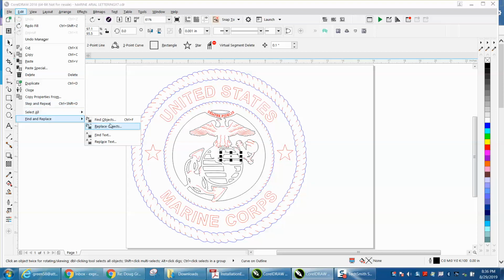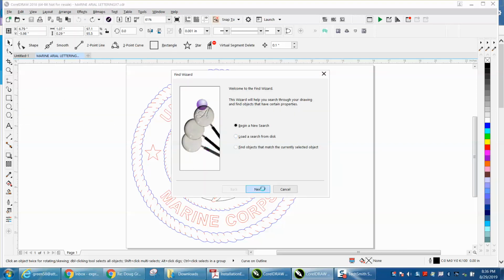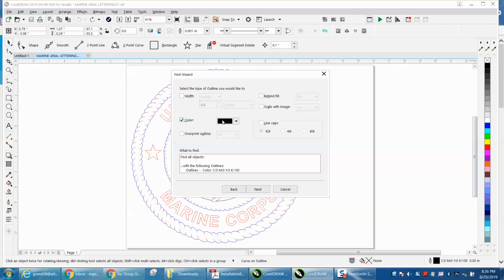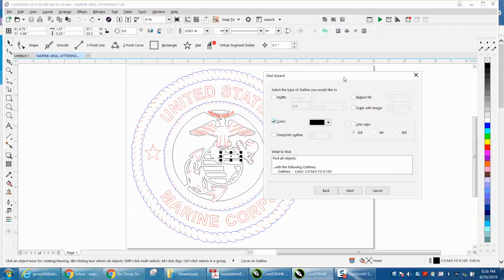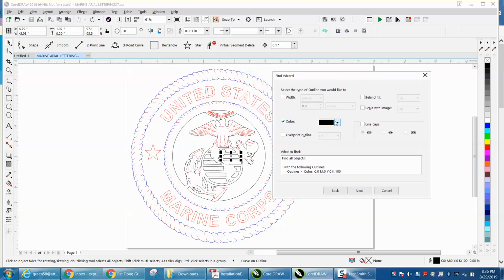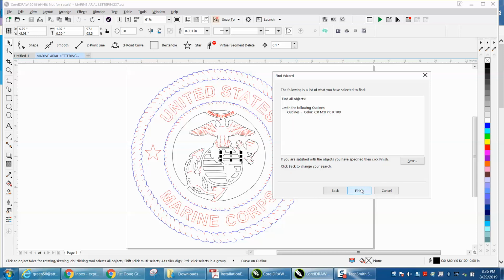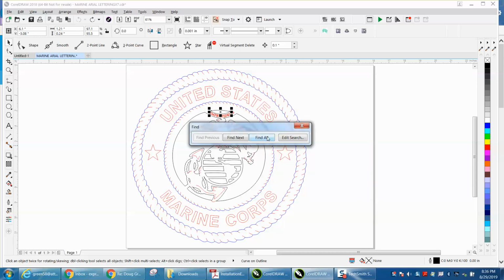Find and replace, find object, begin new search, next. We want an outline. We want outline properties, next. We want color. And because it is not one of our colors, normally laser users, we're going to go down and get the eyedropper tool and get that CMYK black. Then we're going to go next, finish. Find all. It found all the blacks. So right here, we've got all the blacks selected.